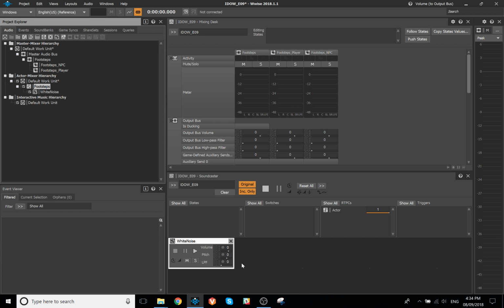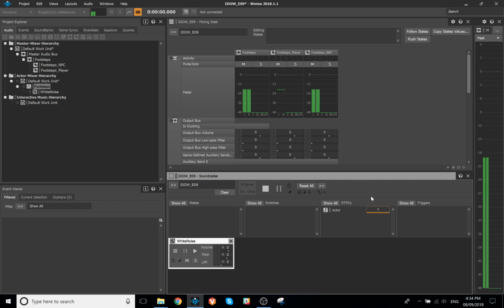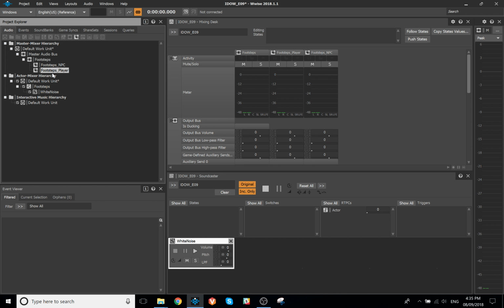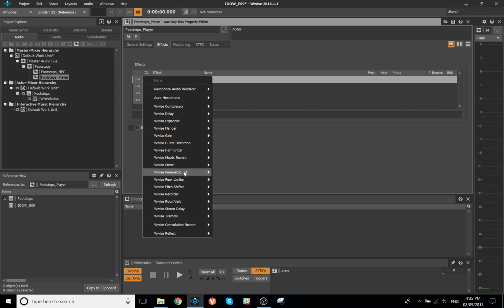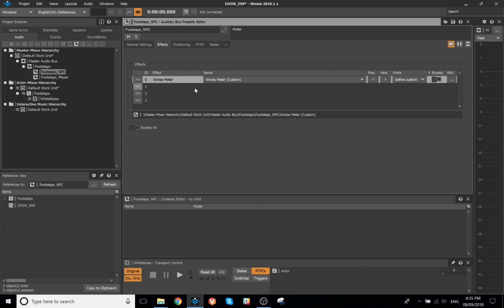So let's go back to the mixing desk. As you can see, this is peaking at around -19, and this is -19 as well. So it means that we're only sending one copy of the signal to the footsteps audio bus. This is great because this allows us to instantiate, for example, some meter effects here, both on the player and the NPC auxiliary buses.